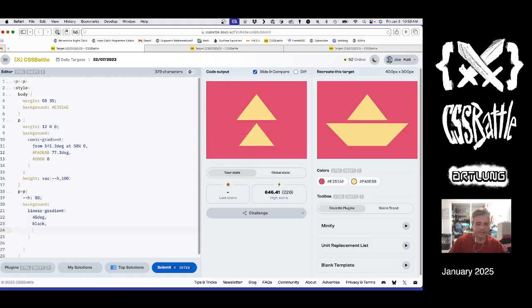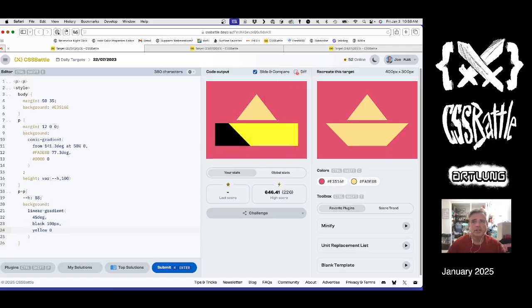Black, yellow. For some reason that's not showing up. Background. Linear gradient. Oh, because of the extra that. All right, so. And I think I used those colors just for spite, because of frustration. All right.